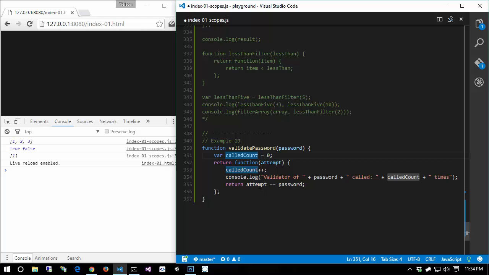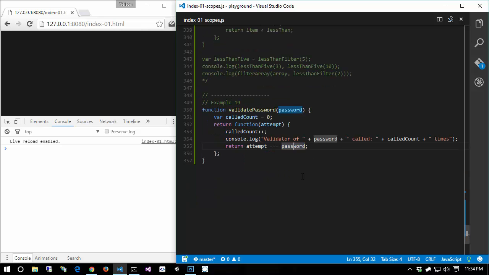And we're also returning attempt equals password. Well, we can do a strict equality there, I guess. What's going on here is we're comparing the attempt passed into the closure with what was created with that factory function, or whatever you want to call it. So I'm going to do var validate.